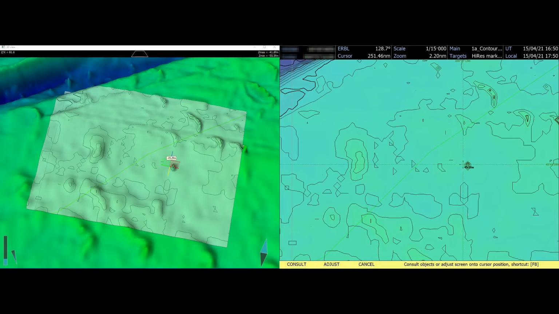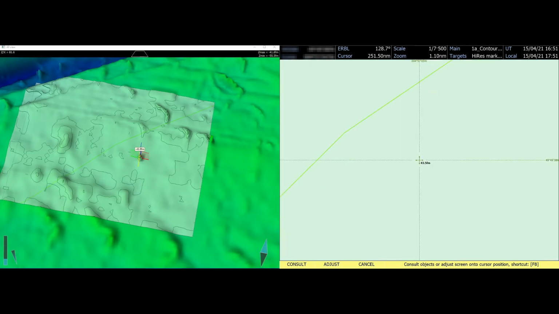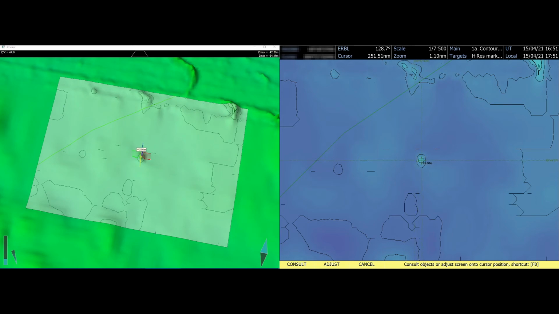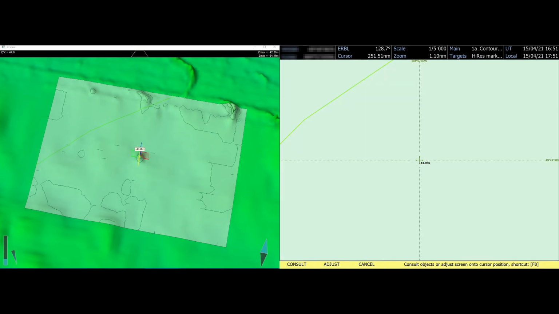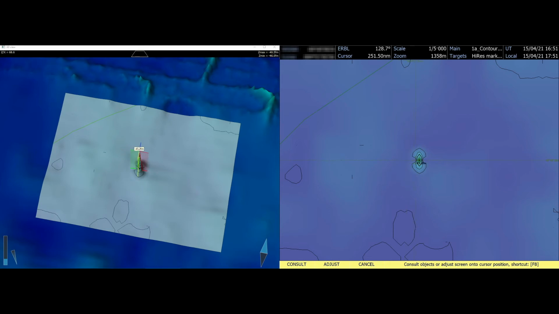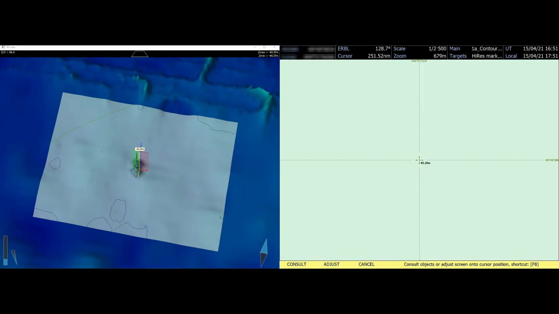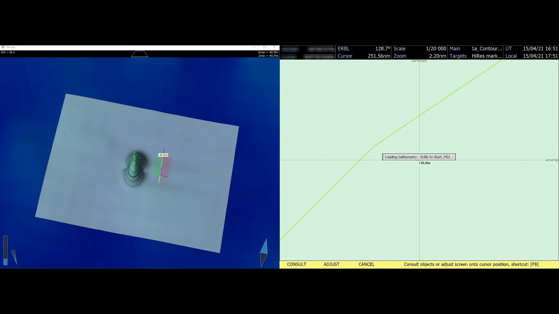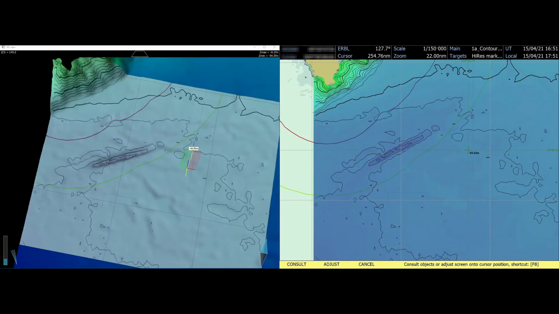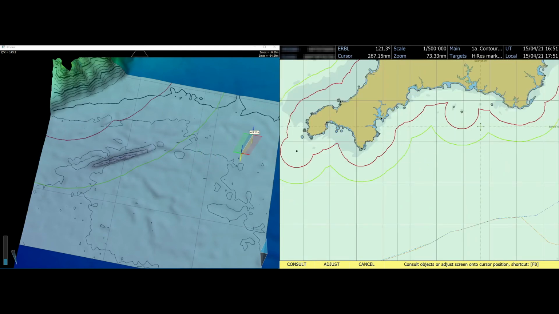And that looks like a wreck about here. Take a look at that. Quite a small object in the seabed, but very high. Jumping up to 40 fathoms in a 45 fathom seabed, so a wreck of some kind. Along towards Start Point here.